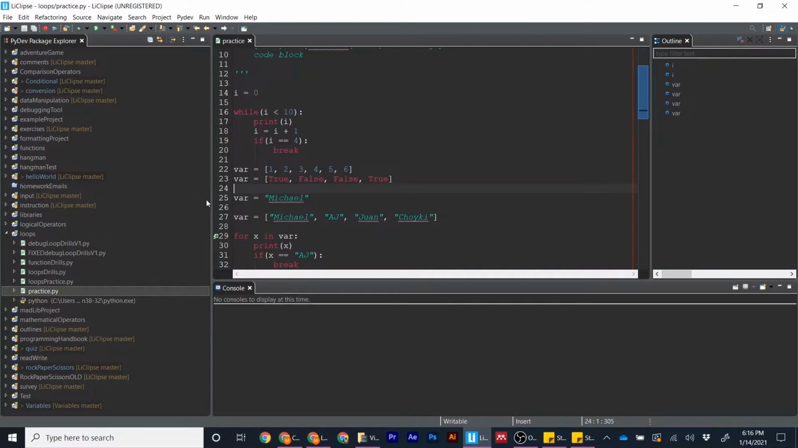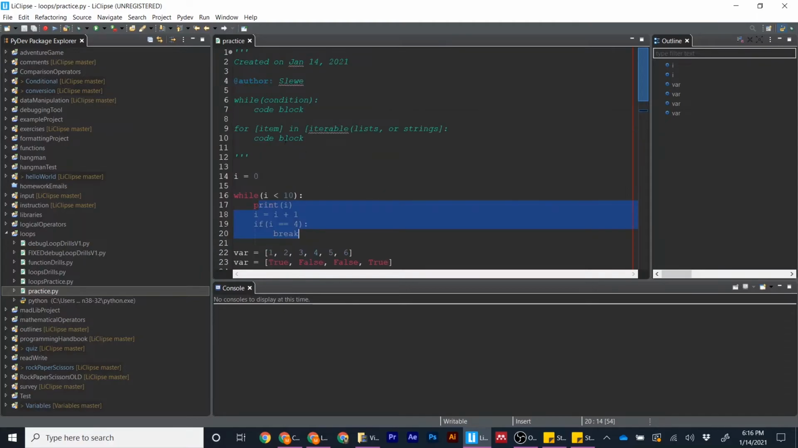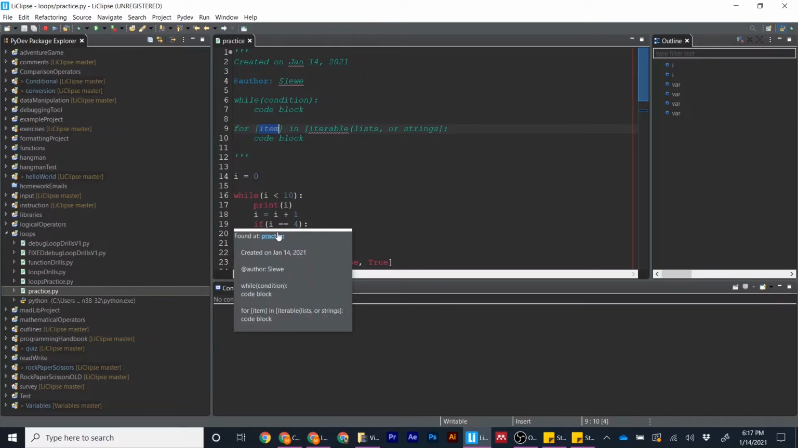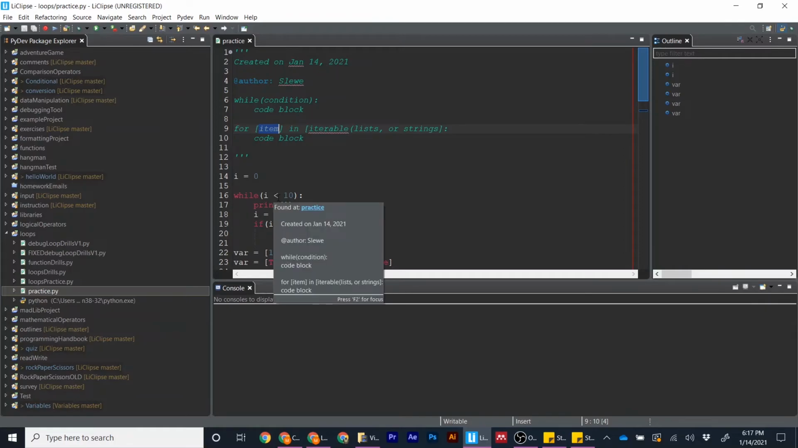So for syntax errors, remember there are two types of loops with different syntax. There's a while loop that has the while, parentheses, condition, parentheses, colon, and then the code block. And then there's the for loop that has the for, the item in iterable, and then the code block. So if we mess up one of those pieces, the iterable, the condition, the item, that will mess up the whole program.